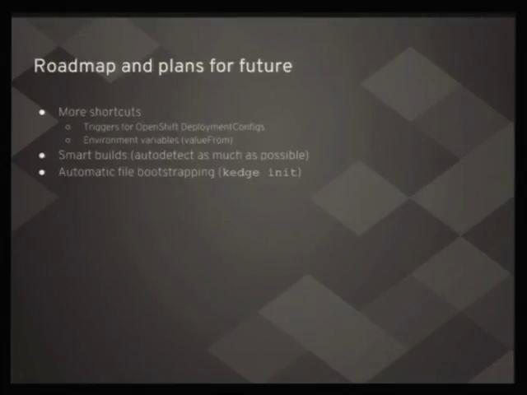So what we are planning for the future, we want to add to Catch more shortcuts like triggers for OpenShift deployment config. Because if you have ever dealt with OpenShift deployment config, the triggers configuration is kind of complicated. And if you just want to do basic stuff, like if you just want to have a trigger for image stream change, it's like four lines that you have to define there. And we would like to make it a little bit shorter.